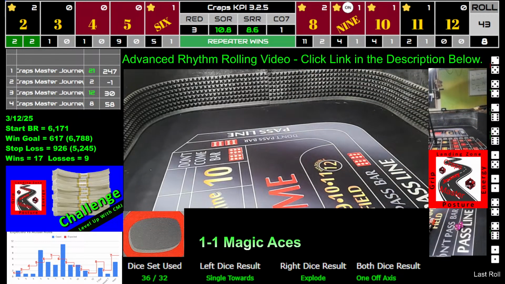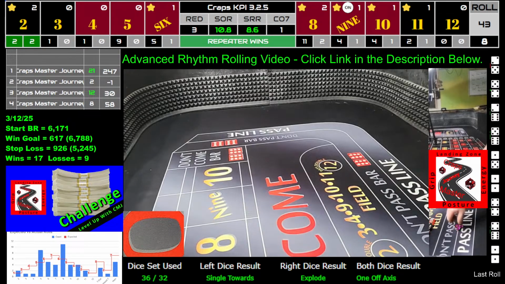And that is what, 43 throws for the day so far. And we've only hit 2, 3, 5 craps numbers. All the rest of them have been box numbers. So not bad at all. But anyhow, let's go again.